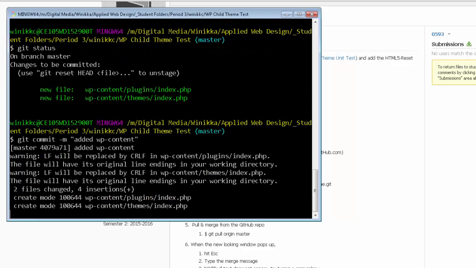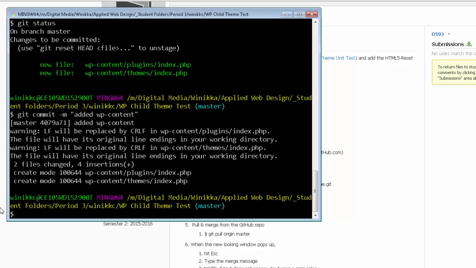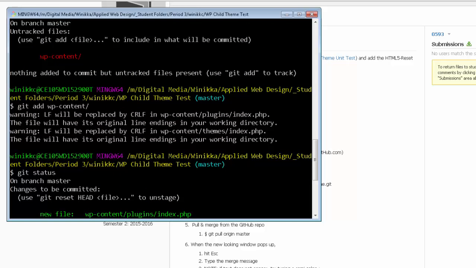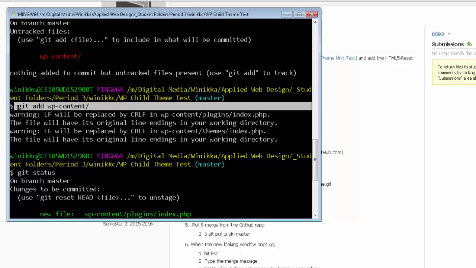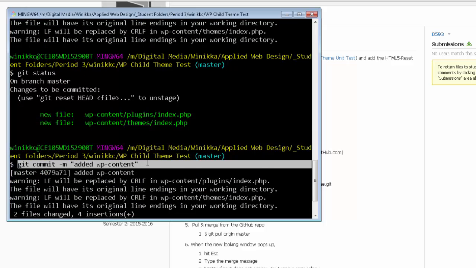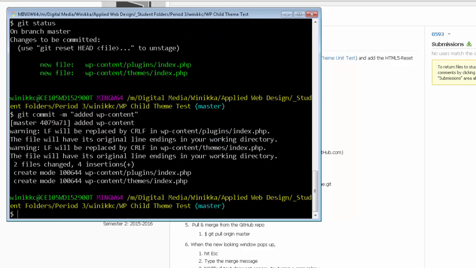added wp-content. Okay. So git add dot is another quick way to do it. I said git add wp-content. Then I did the git commit -m, added wp-content. Now I can pull in my changes.